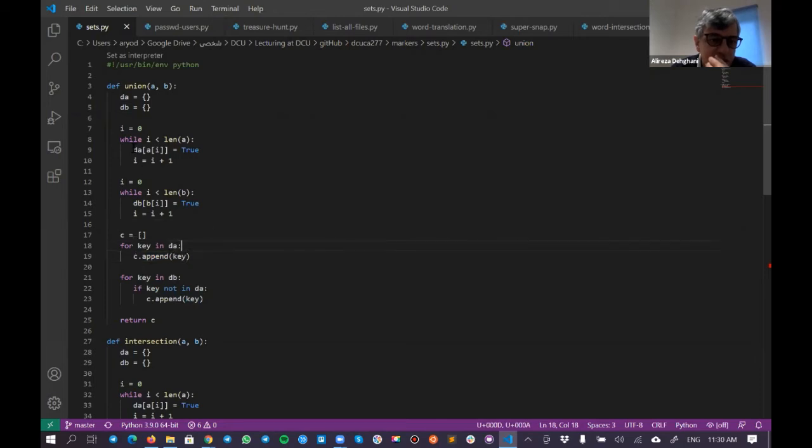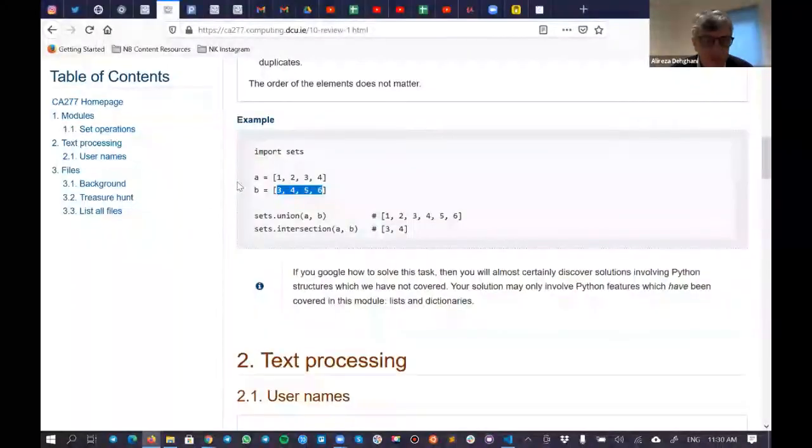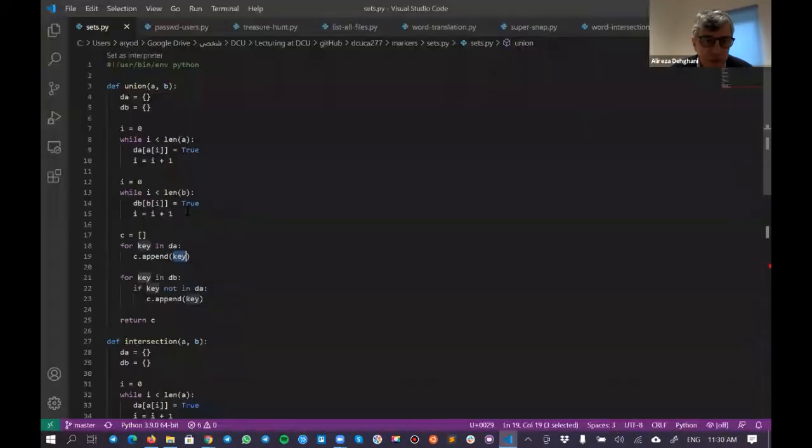So I will go inside DA and check what the first key is. It is 1. I will append that specific key to the list. So my list would be 1. And then I will continue with everything inside the first dictionary and append it. So C, after finishing this for loop, would be exactly equal to A. A is a list, C is also a list. And then I will come in here. I will go to the second dictionary.